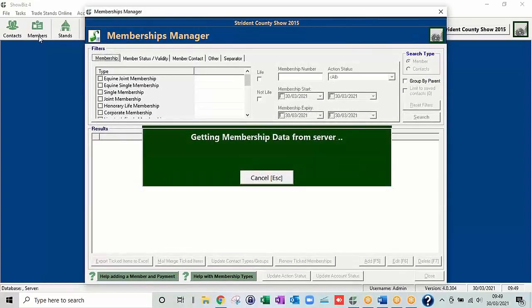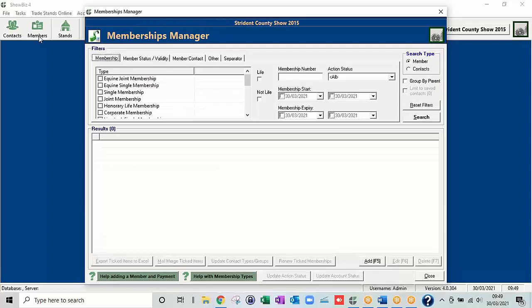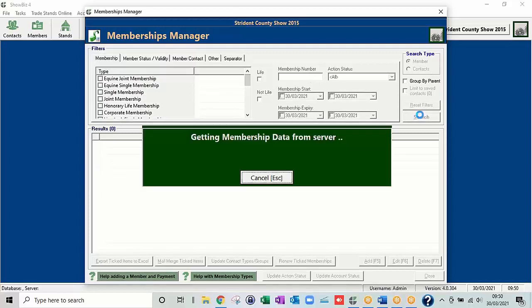And then the memberships. So this is the membership manager. You can come in here and find all the information out about your members within the system. You can search for specific memberships. You can say whether they're a life or non-life member. Membership numbers: if someone says my membership number is so-and-so, you can search for it in here. Press search, and then you can bring back all of your memberships within the system.